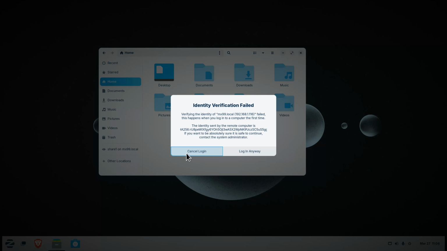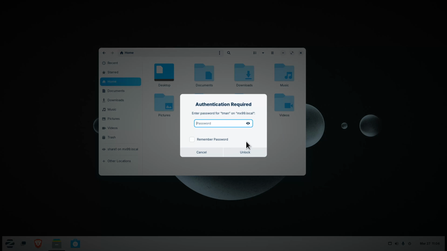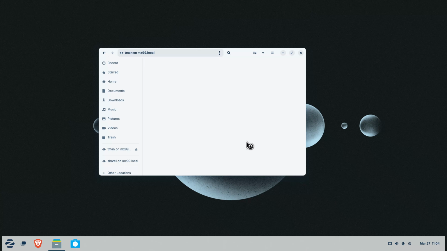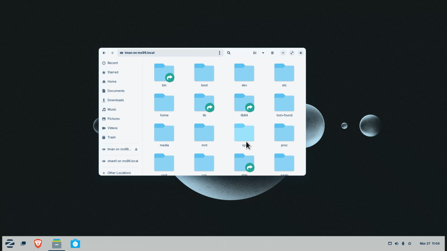Does work. First time I logged into it from this machine, so I'm going to accept the encryption certificate. And the other day I was doing a video on SSH using public and private keys. Those are a little bit more secure than passwords, but nonetheless, this one uses passwords. Now I'm logged into that system. What can I do with stuff like that?